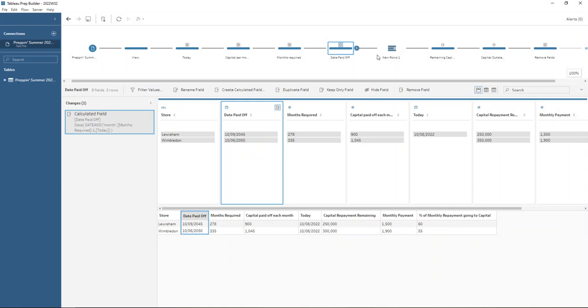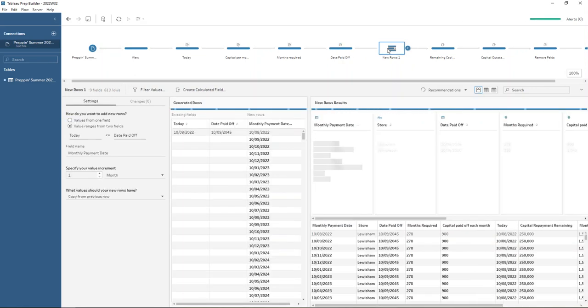Now we want a row per payment, so that we know at any point in time how much we have remaining on our mortgage. Let's scaffold out our data using the New Rows step. We're taking values from 2 fields, from today to the date that it is paid off, and renaming that to monthly payment date, making sure that we do a row for each month rather than each day. Then we are copying the values from the previous row so that it's all filled in rather than all nulls.